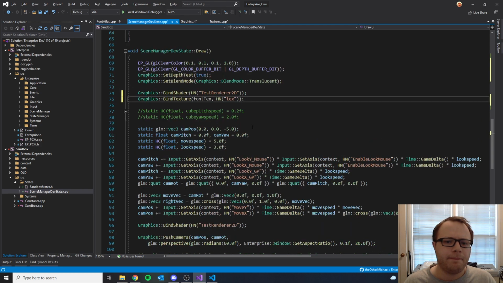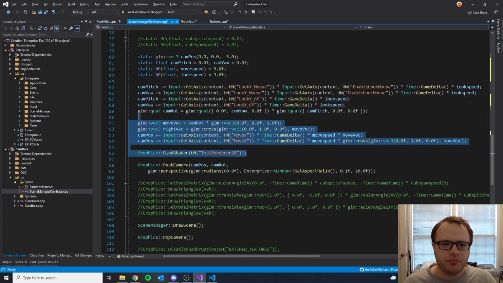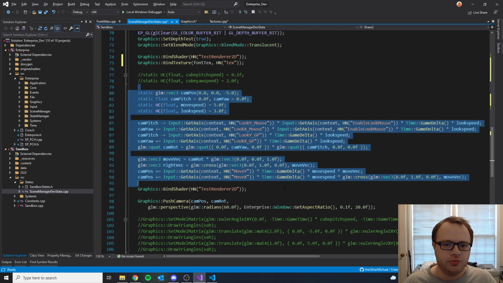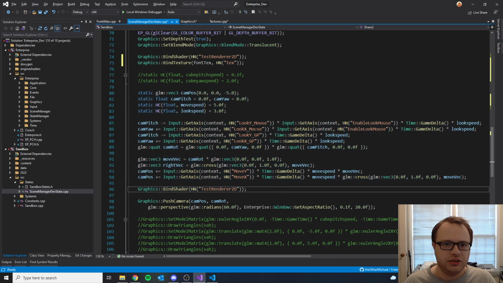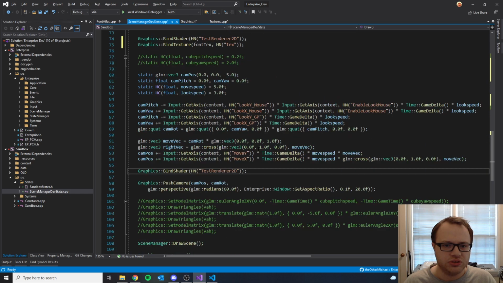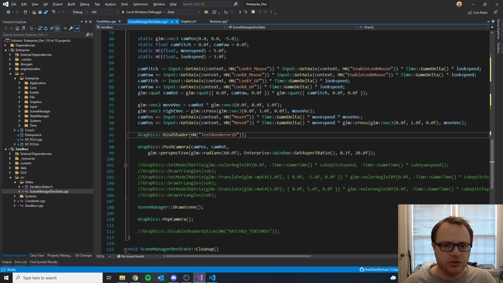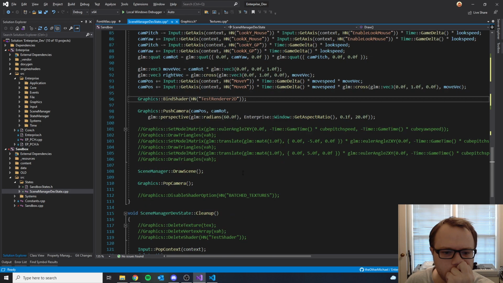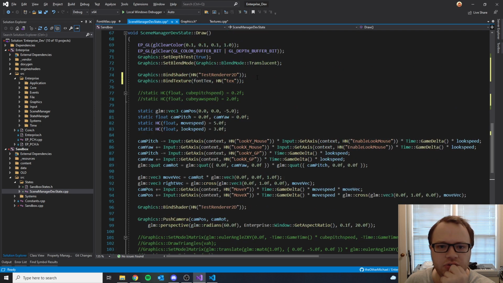Yeah. This is some simple code for handling the first-person style movement of the camera. Bind shader. I guess I don't have to do the bind shader up here, or the bind texture.